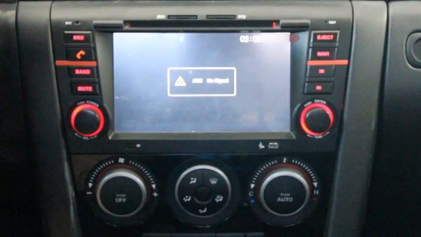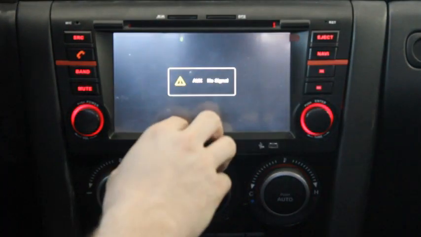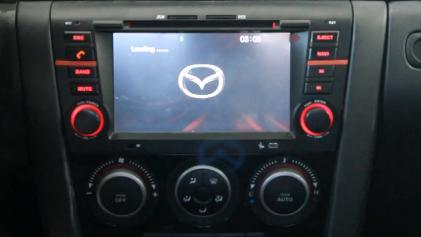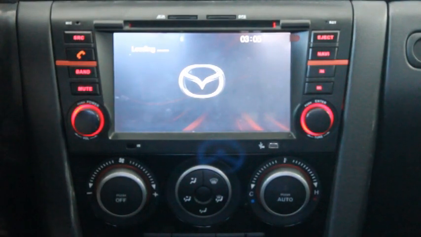Now, the rear camera, you can go back, just put it into SD player for the moment. I'm going to show you the automatic switching into rear mode by putting the car into reverse.